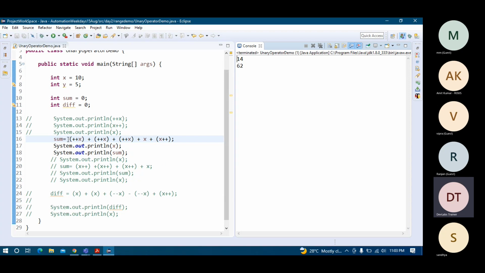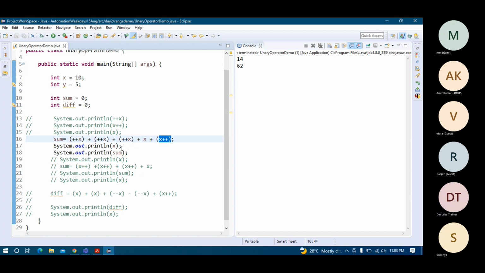But after completion of line number 16, when I tried to print the value of x, then I found that it changed because it is postfix. So the final value of x is 14, but the value of sum is 62. If you have understood, then it's okay. If you have any doubt, you can ask me again.